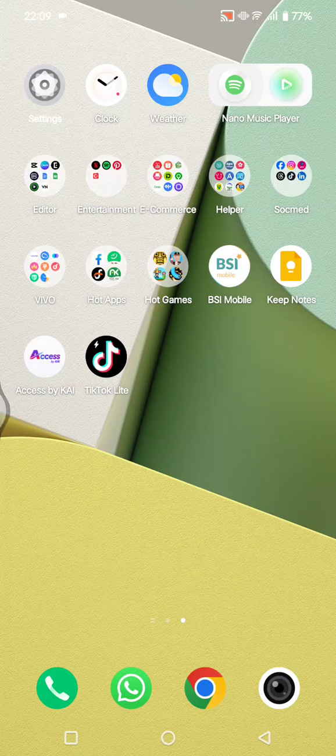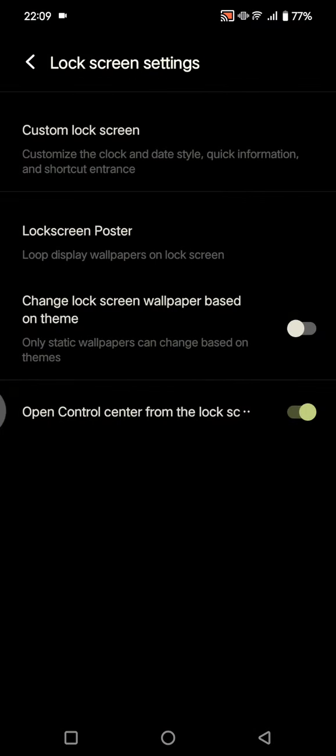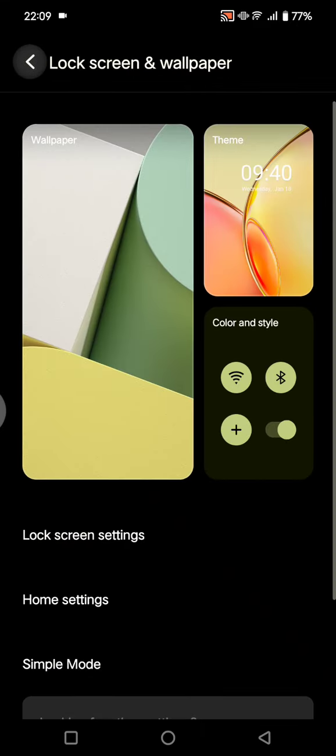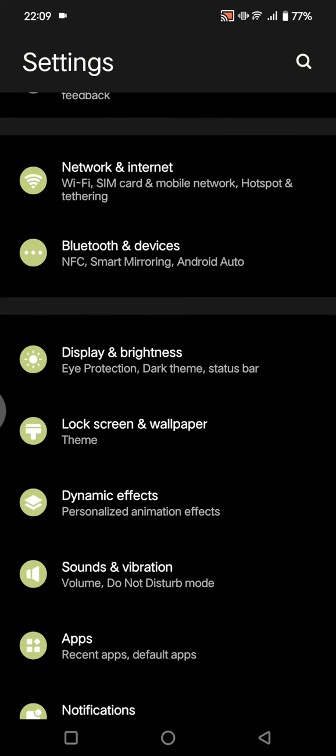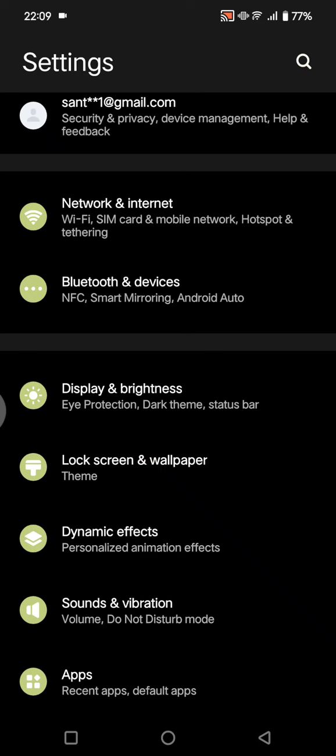On today's tutorial, I'm going to show you how you can show your name on your Vivo phone lock screen. So if you want to customize your lock screen, you can just follow the settings. Go to settings, and now, sorry, let's go back first. Under the settings, just go to the lock screen and wallpaper options.